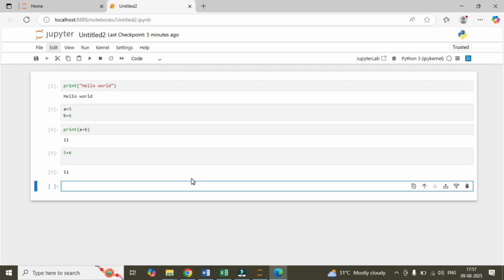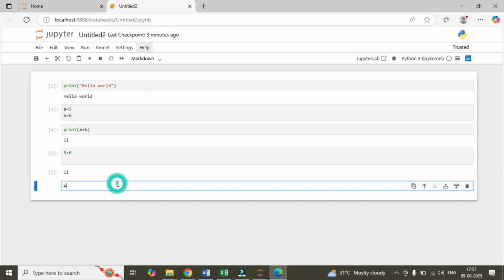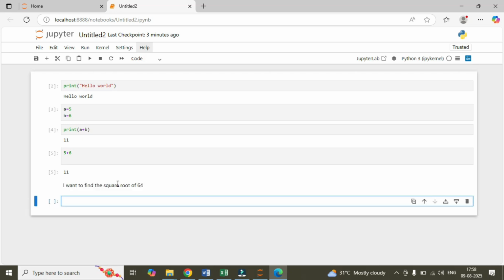For a simple example, I want to find the square root of 64. What would you do? You would do some mathematical multiplication, factorization, whatever to find the value of the square root. That is 8, we know that. But in Python, we have a library called the NumPy library. To import that library, I need to write import NumPy.